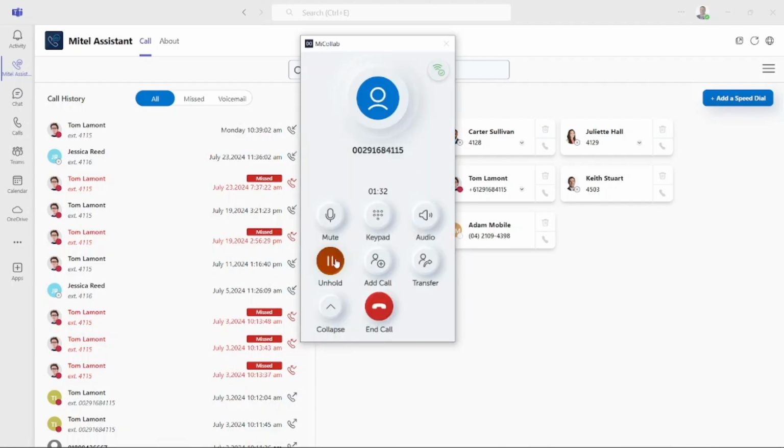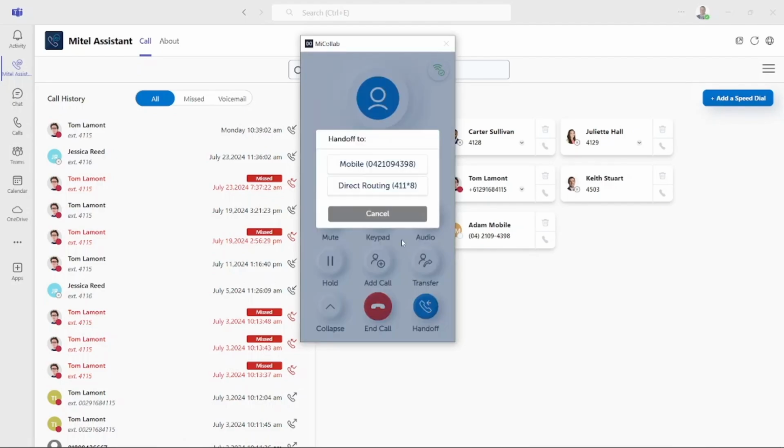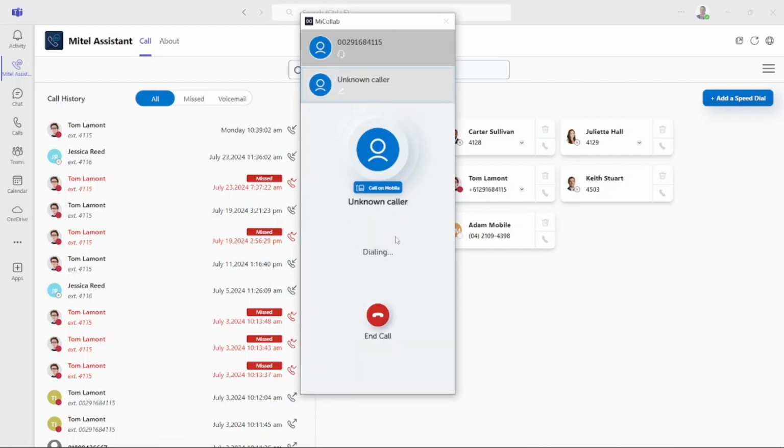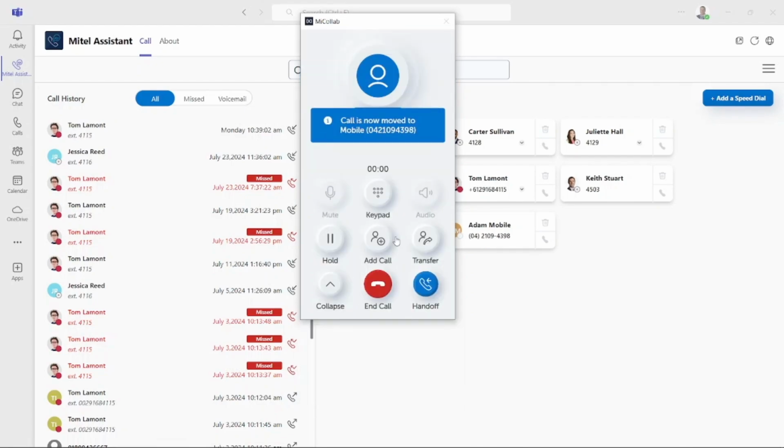One other feature we have, if I just take the call off soft hold here, is a handoff option. This allows me to hand the call from my soft phone or desk phone, whichever one I'm on, across to another one of my devices, which could be my mobile number. So if I click on mobile, it will now hand off the call to my mobile phone, keeping the audio intact as it moves across. And you can now see that the call is on my mobile.